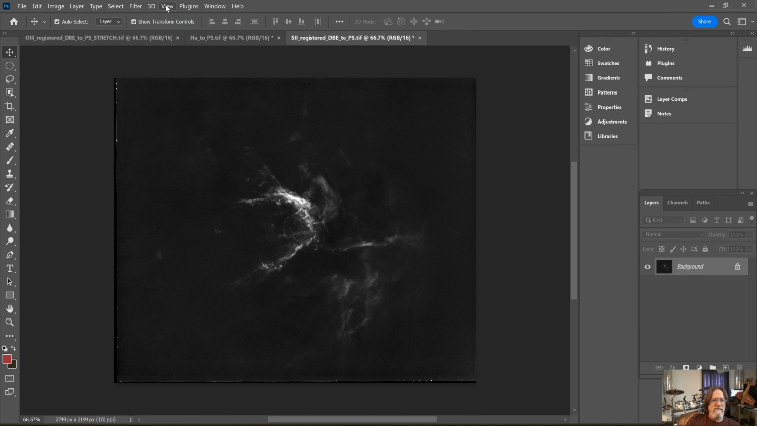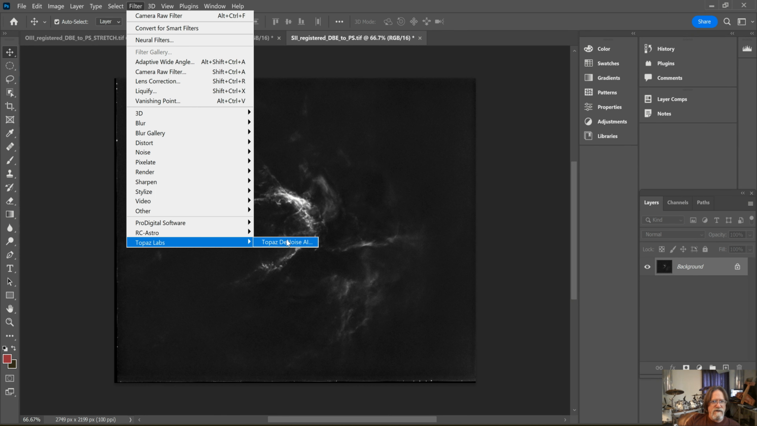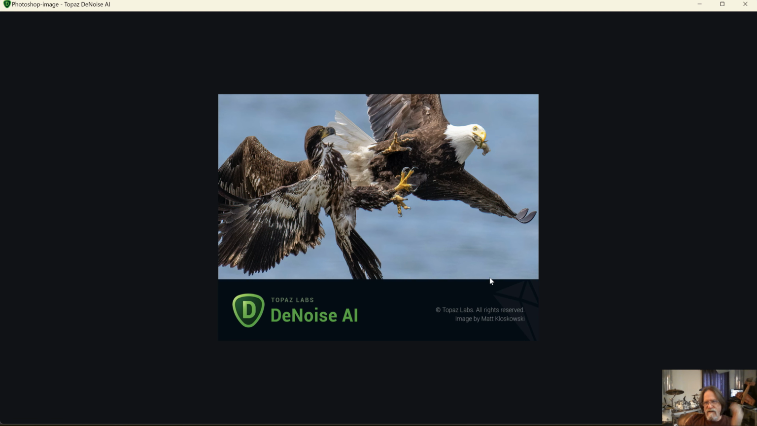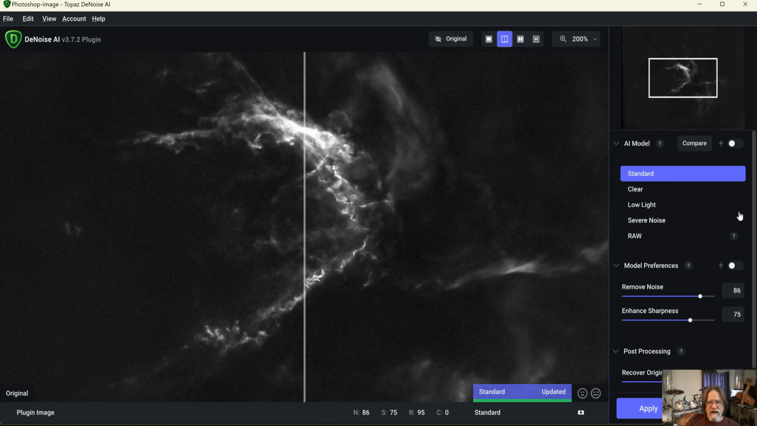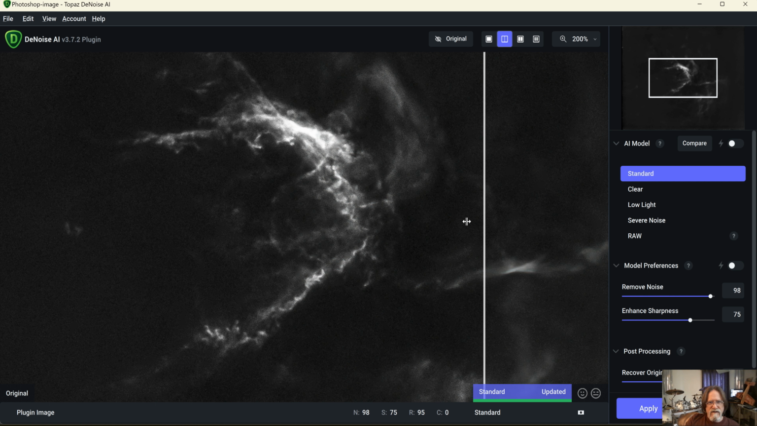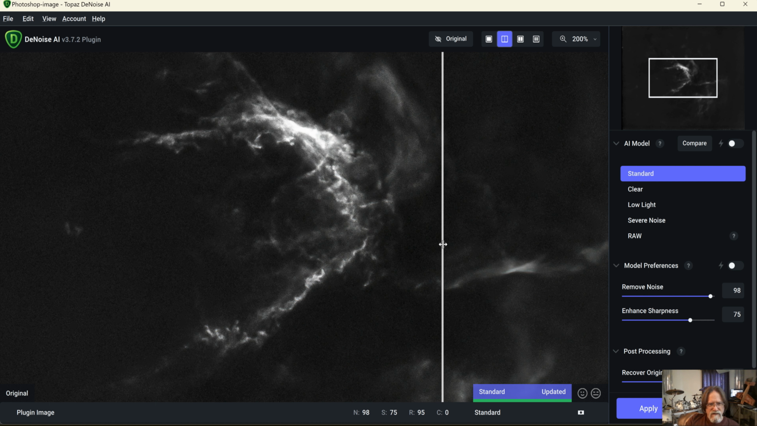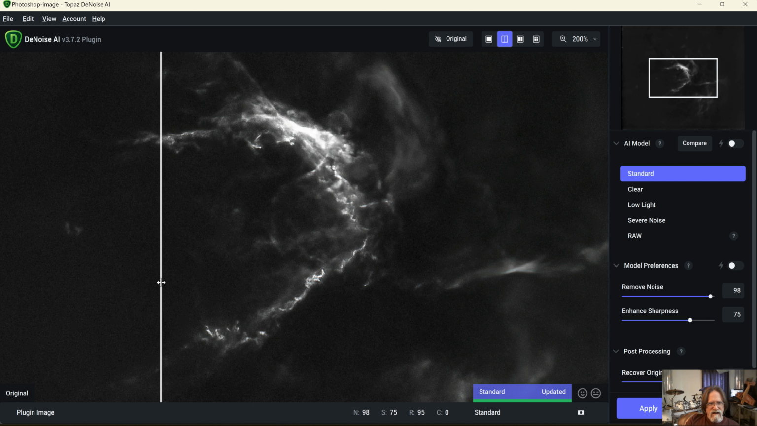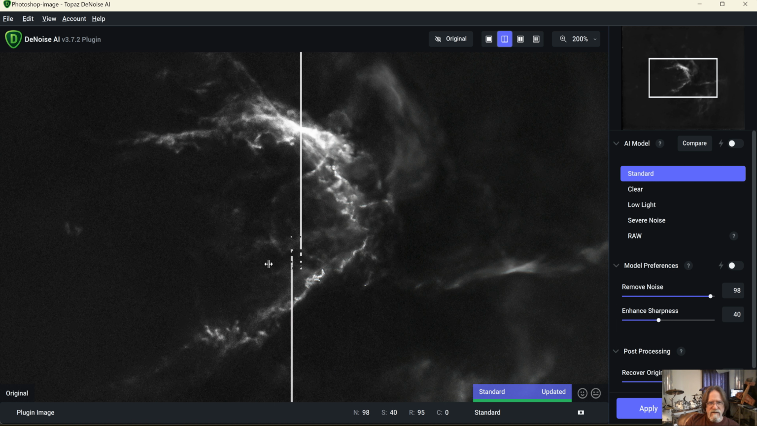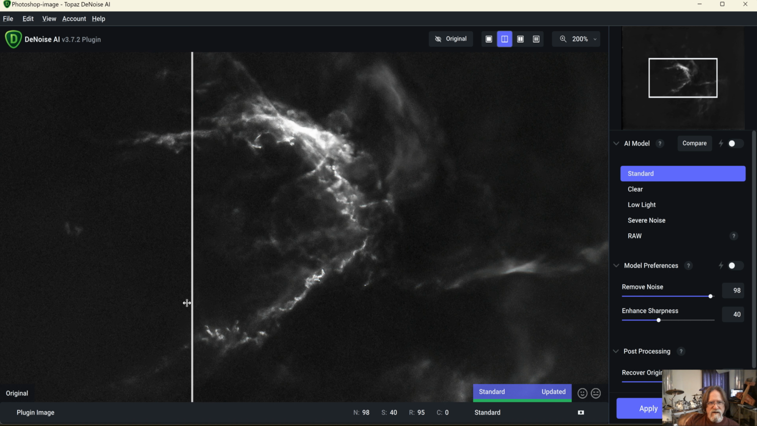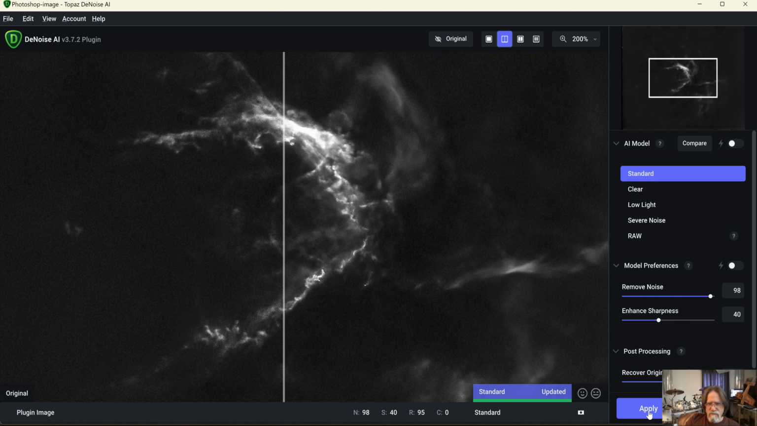Now we're going to go into our noise filter, Topaz Labs, Topaz Denoise. 200%. And we're going to take our standard noise here. See what we can do with this thing. Let's remove a little of the noise, even more of it. Maybe a little bit too much sharpening going on there for that. I like that right there. Let's say apply.